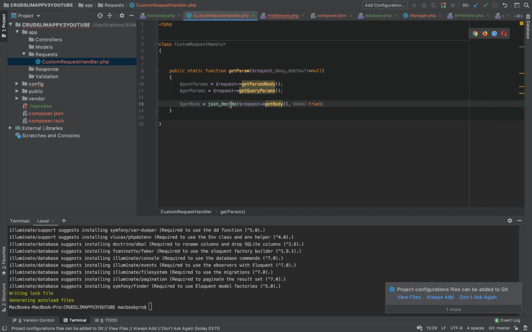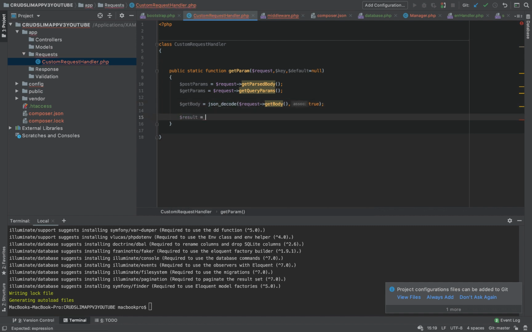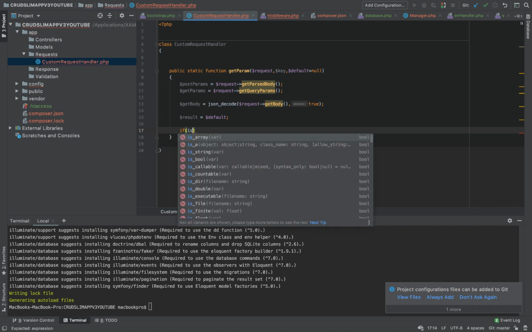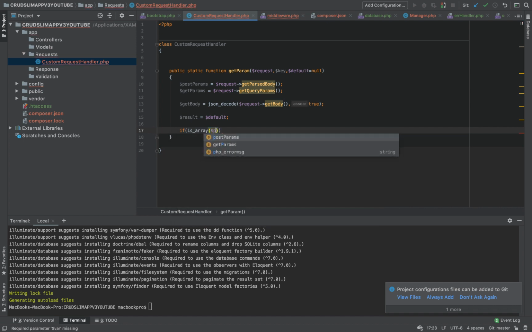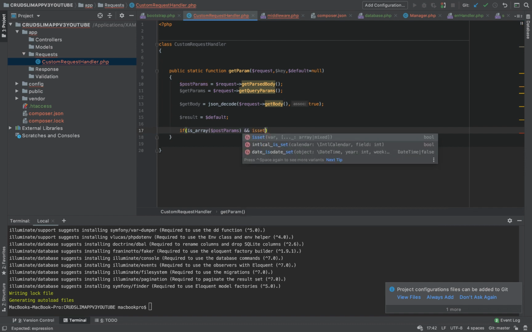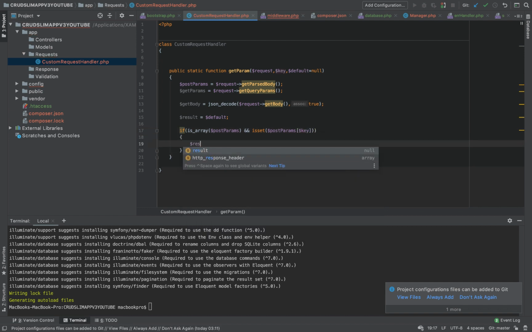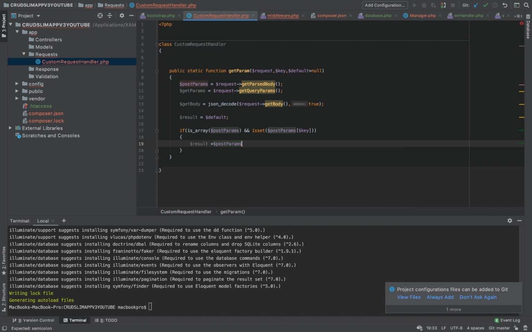So all we just need to do is get the body of the request and then JSON decode it. By default, we are going to set our result to our default value, which is null. We kick off by checking to see if our post param is an array and the keys are set. We want to return our result as our post params with our key.